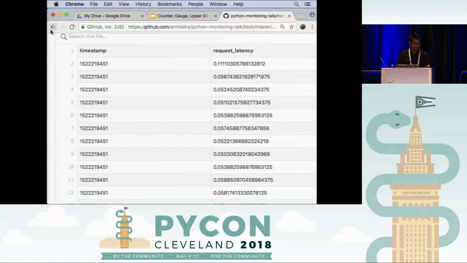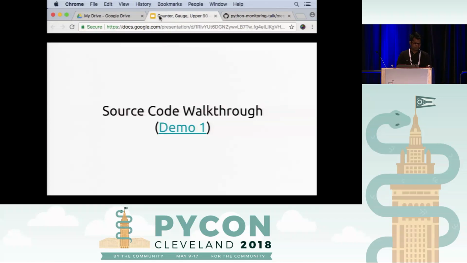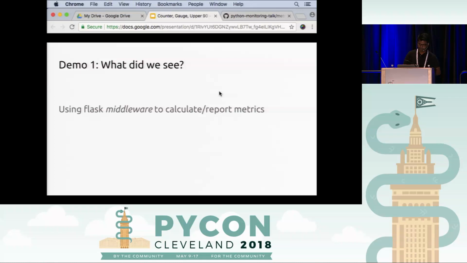So that's what this demo showed. What did you see? What you saw was we used Flask middleware to calculate and report metrics. Like I briefly talked about, middleware is of course limited to HTTP, but the concept is not limited to HTTP servers. It can extend beyond that, and it does.